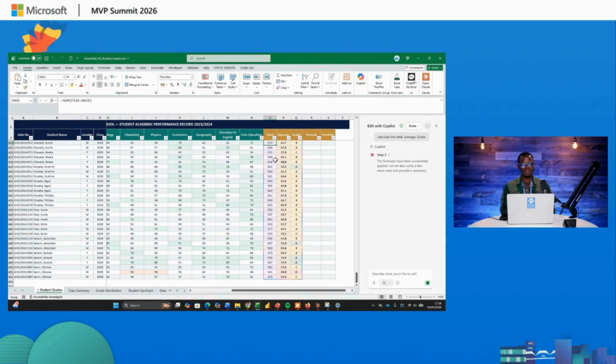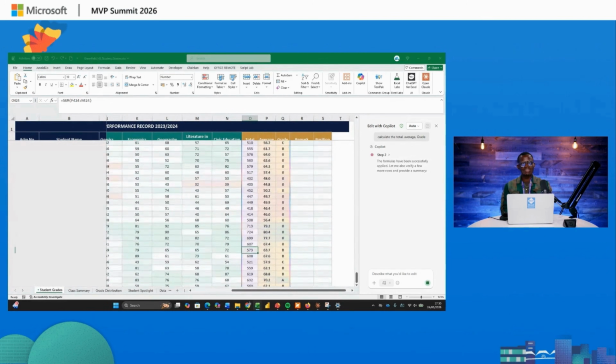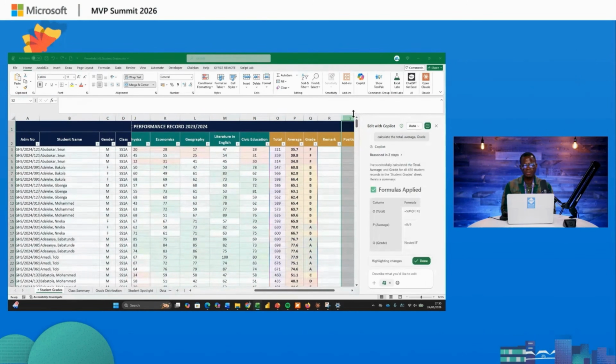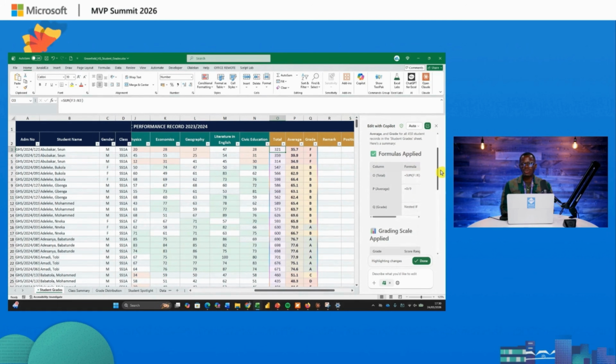Take a look at it. It calculated the total for me, it did the average, it did the grade. So I didn't write the formula. It created it for me by just, you know what, writing a prompt here. And it's showing me the formula. So it's also teaching me.